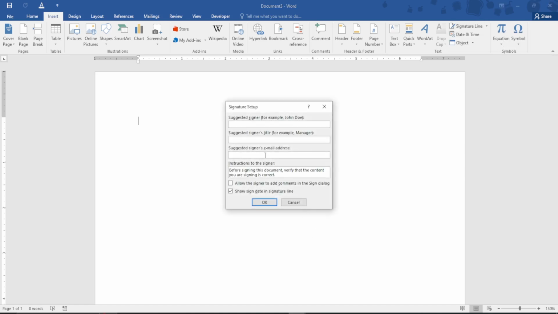Once you select it, proceed and select Microsoft Office signature line. After selecting it, proceed and write the suggested name of the signer. So you can just say, Dow Jones. So you can just write any name of any signer that you wish to have. The suggested signer title, what is their title? So you can just say director. So here, make sure you write the correct title and the email address. I can just say jd@gmail.com.